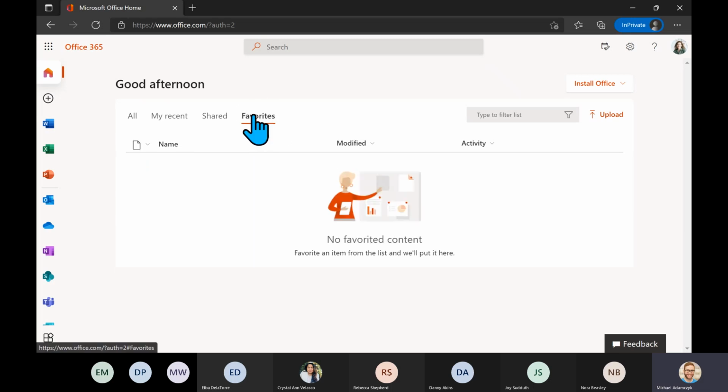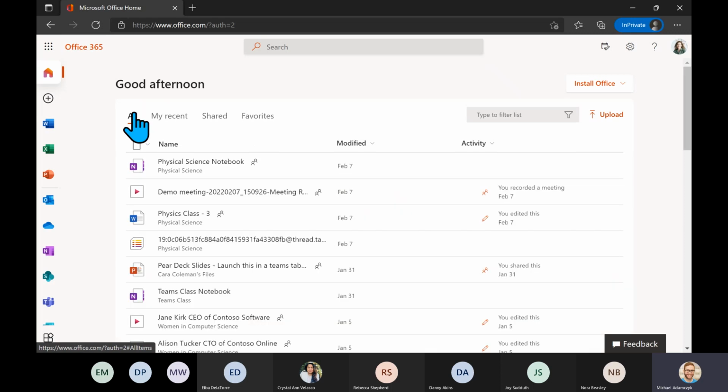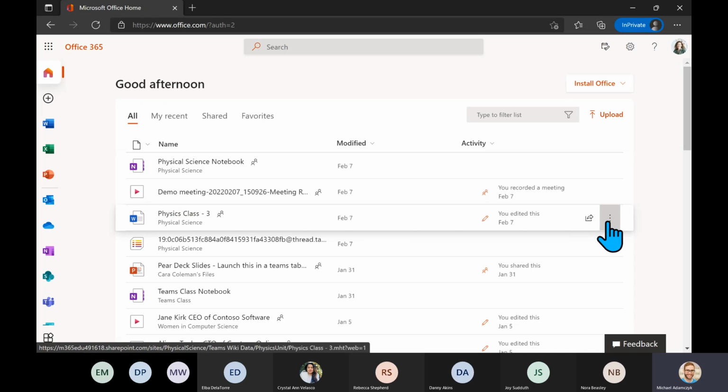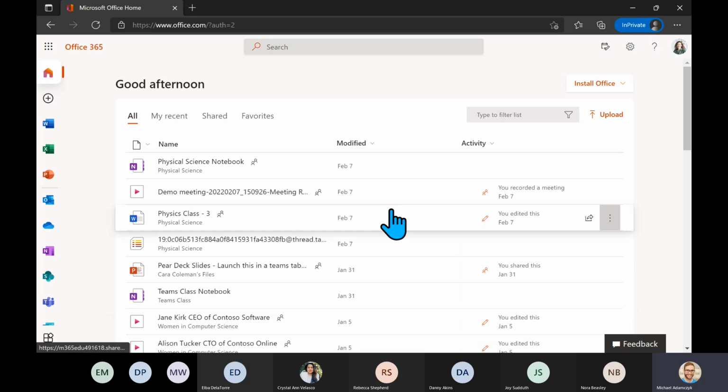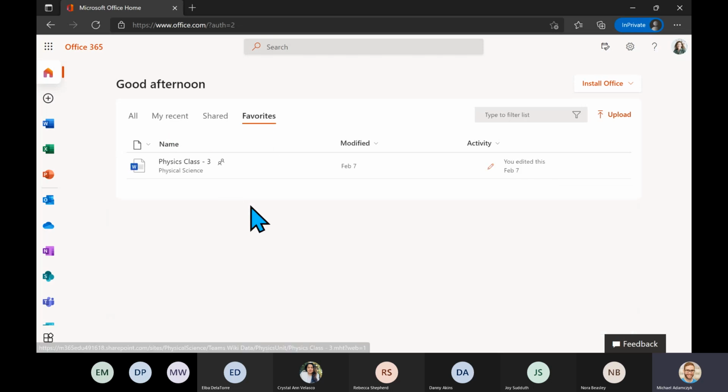Finally, we have our favorites. These are going to be any files or content that we choose to favorite. That can be done from any of these other menus. So for example, if we go back to all here, let's take this Word document. We're going to click on the ellipsis on top of that Word document, and we have that add to favorites option. So that'll go ahead and throw it on that list for us to easily access.